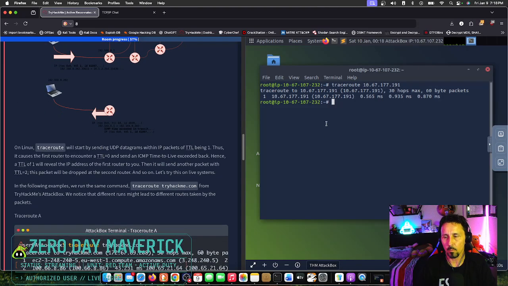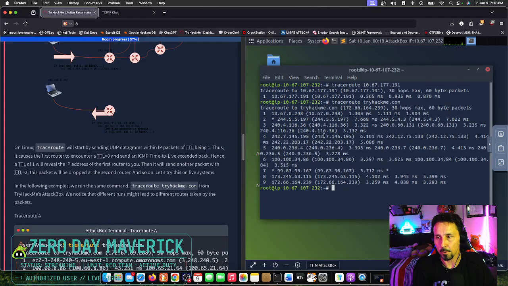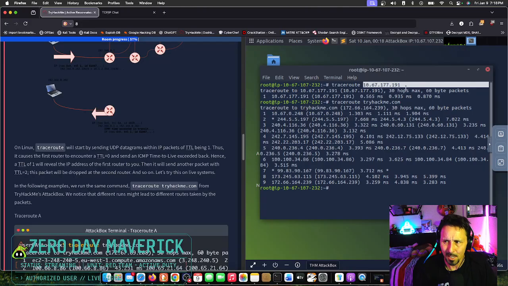So let's go one more time. Traceroute to TryHackMe.com, and there you go. This is different because this is our attack box, which technically doesn't have much because it's a VM, so it's not really on the web, even though it's being used for hosting purposes.